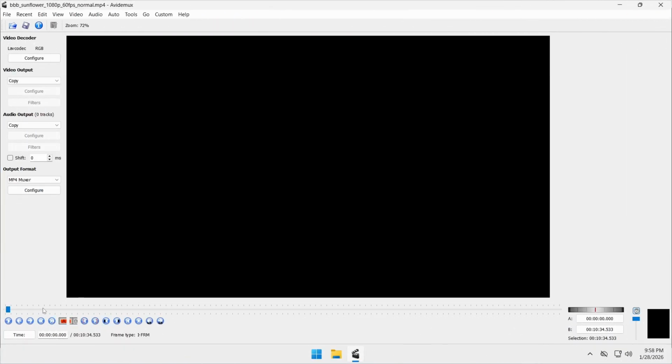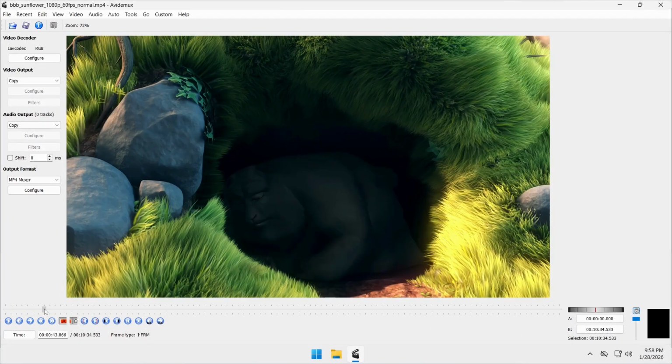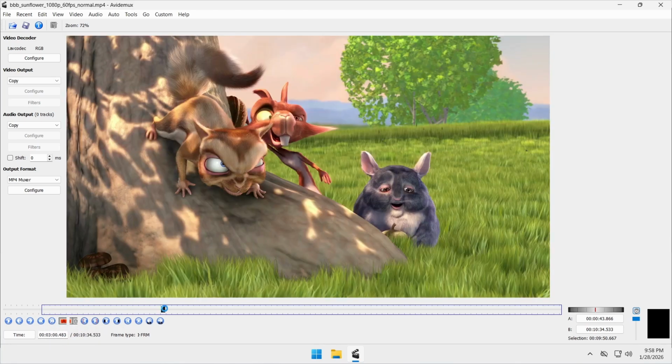Also, if you want, you can use this timeline editor to edit the video, and here you can use these A and B markers to mark in and out points. And when you do that, for example, now if I save this video, only this part of the video will be saved.